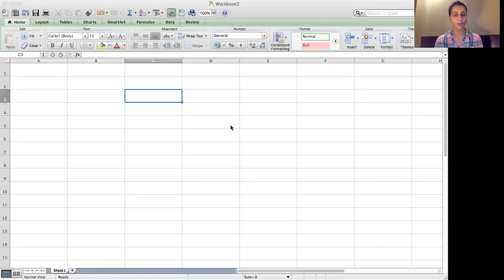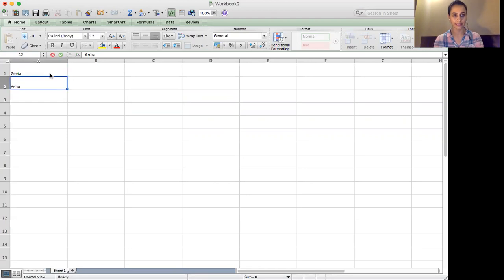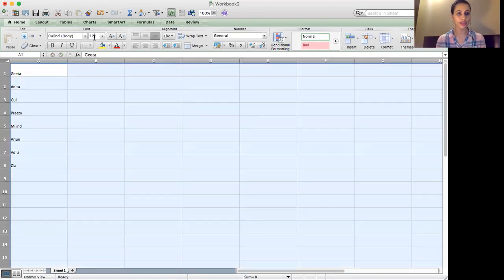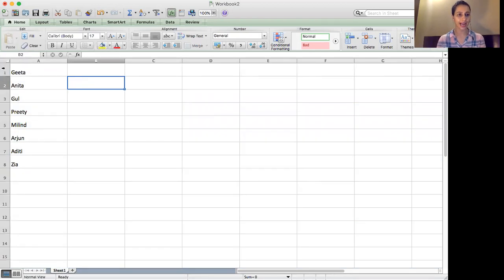So let me share my screen now and I'm opening an Excel sheet and let's write a few names. Geeta, Anita, Gul, Preeti, Milind, Arjun, Aditi, and Zia. Now here are the names. How is it that you are going to be able to turn them into alphabetical order?